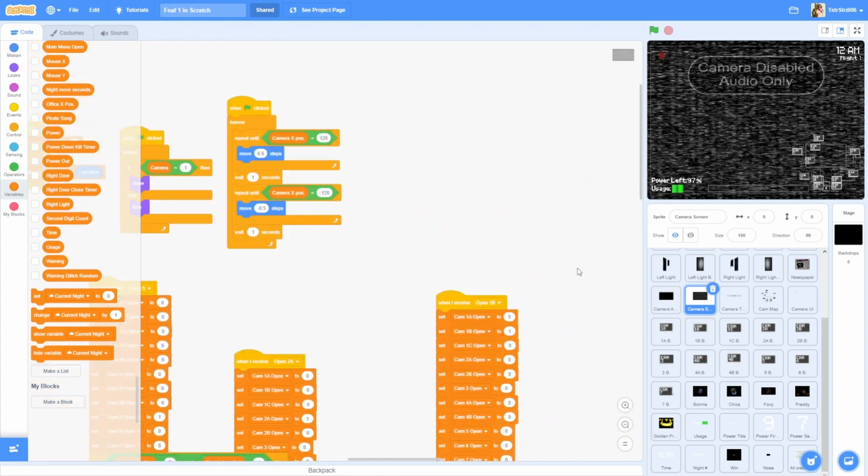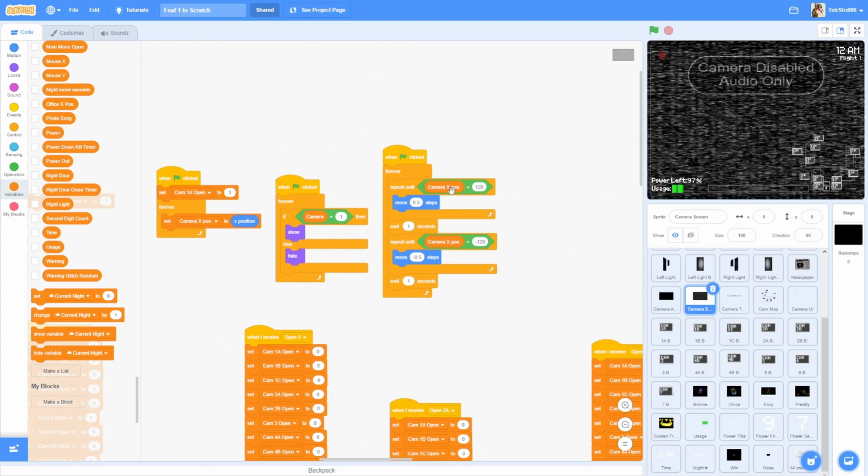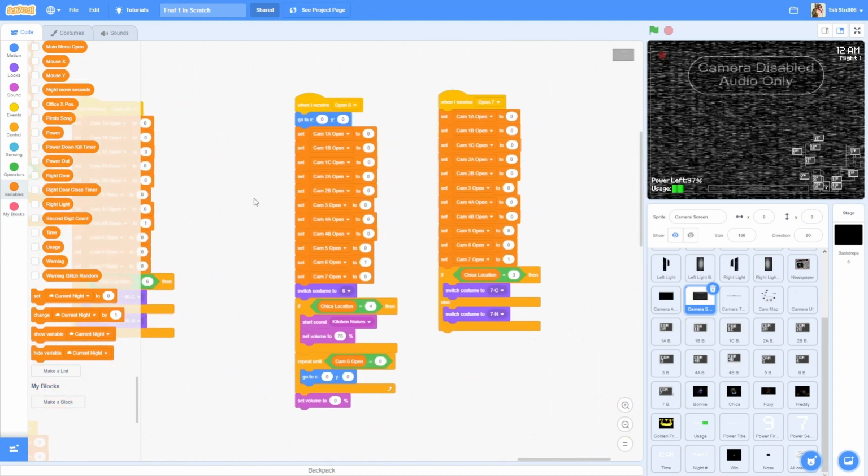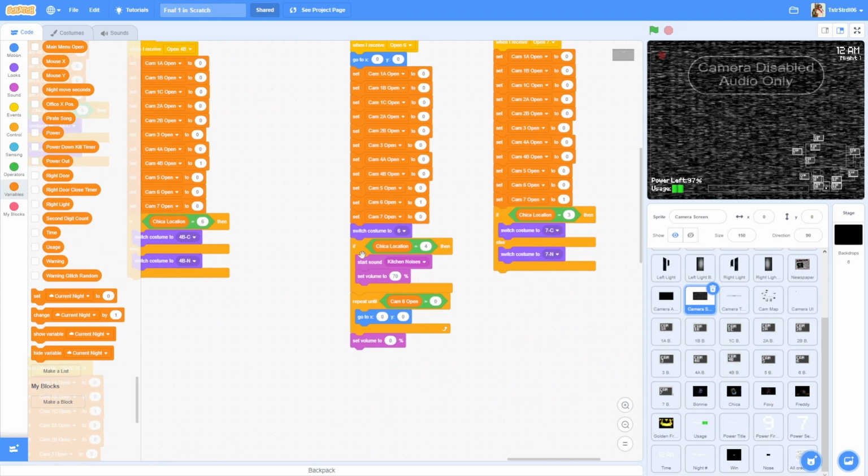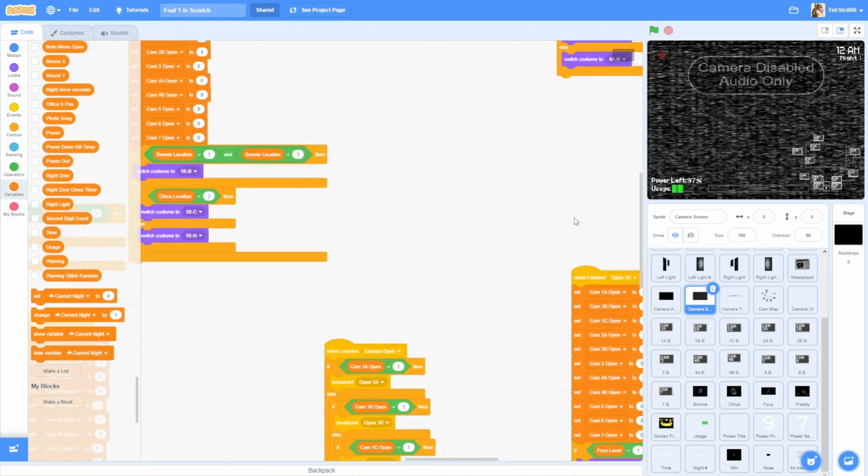Because I think it's over here. Yeah, this is the code that just sends it back and forth. So forever. Repeat until it equals 120. It will move 0.05 steps to the right. Once it hits 120, it waits a second and then it goes back the other way. And then down here, if Chica location equals 4, it will play the kitchen noises and set the volume to 70. And then once you're off the camera, it sets the volume back to 0.